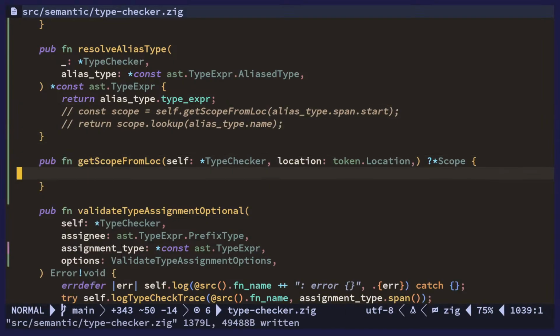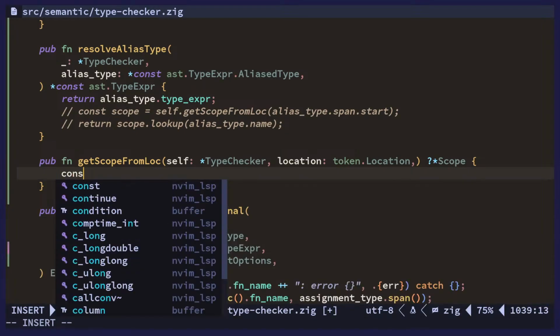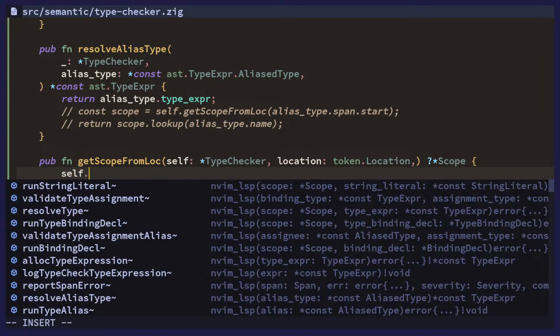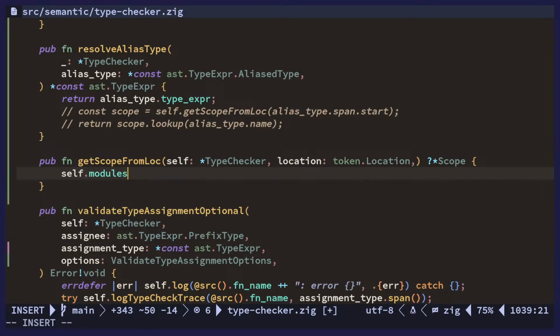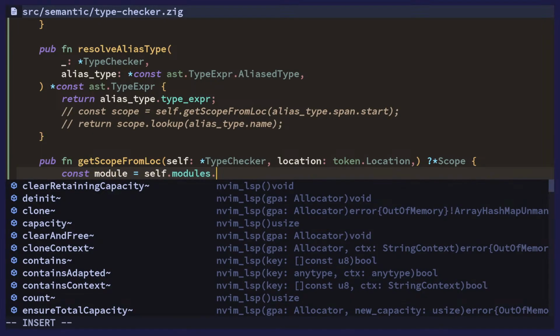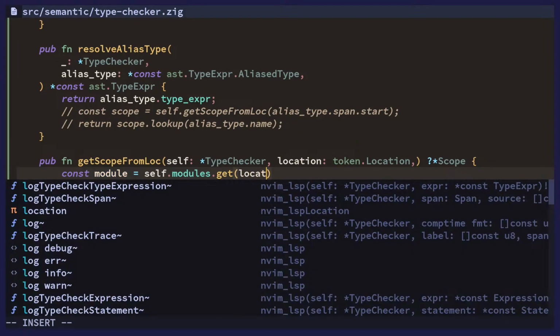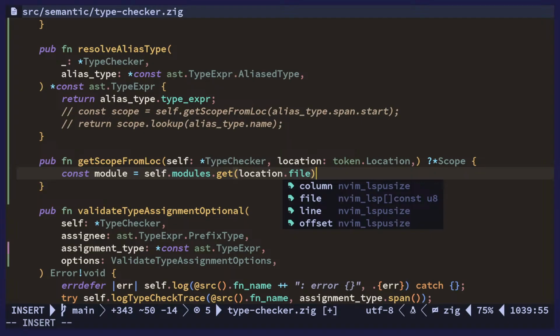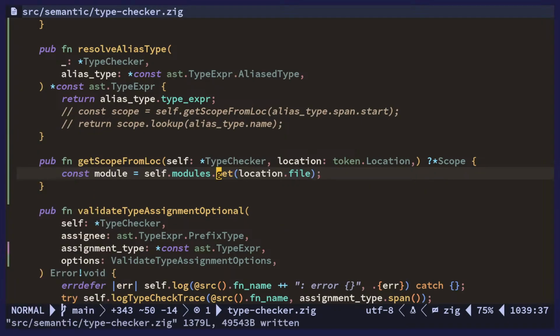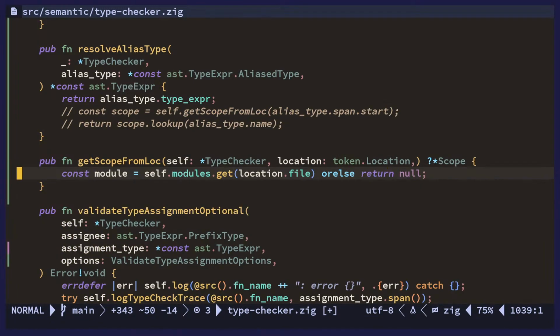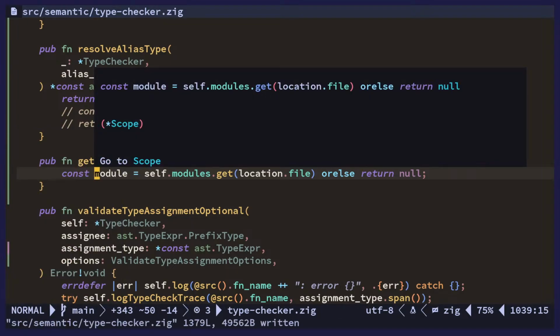And yeah, first we need to get the document. So we have modules. So we need to get the module that corresponds to location file. So we get that. If we don't get it, I guess we return null. Then we don't have it. But now we should have a scope.